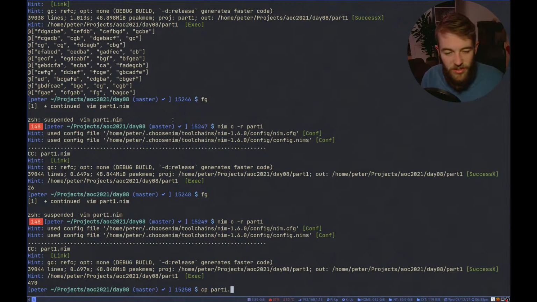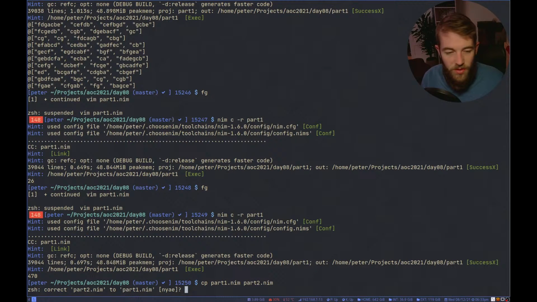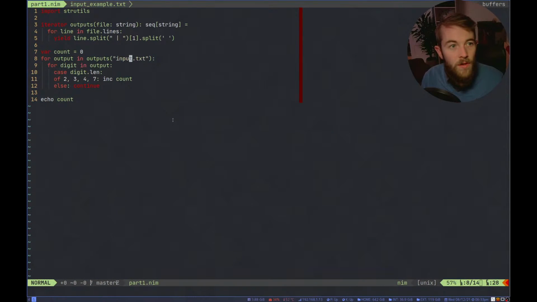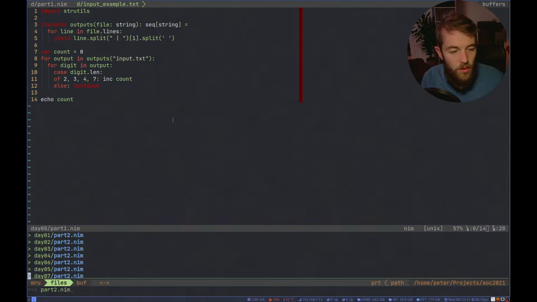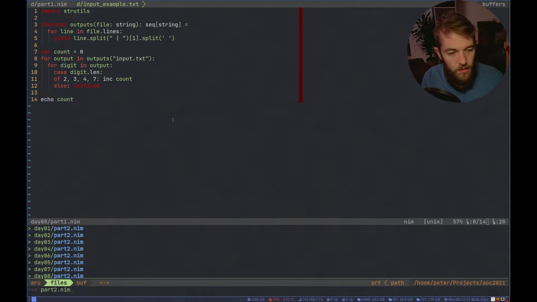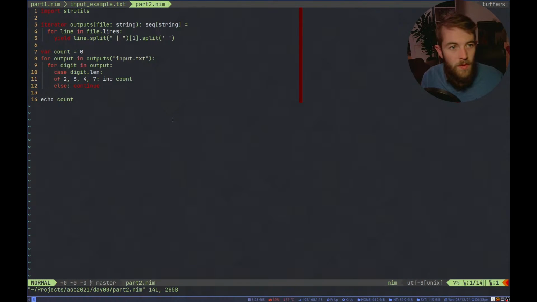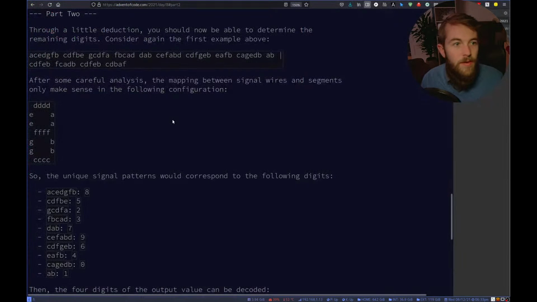Let's start by just copying part 1 over to part 2. There we go. So now we have that ready. Through a little deduction, you should now be able to determine the remaining digits. Consider again the first example above. After some careful analysis, the mapping between signal wires and segments only makes sense in the following configuration.